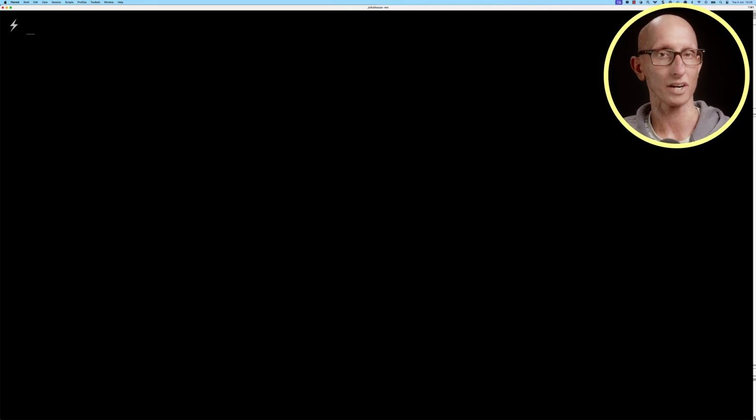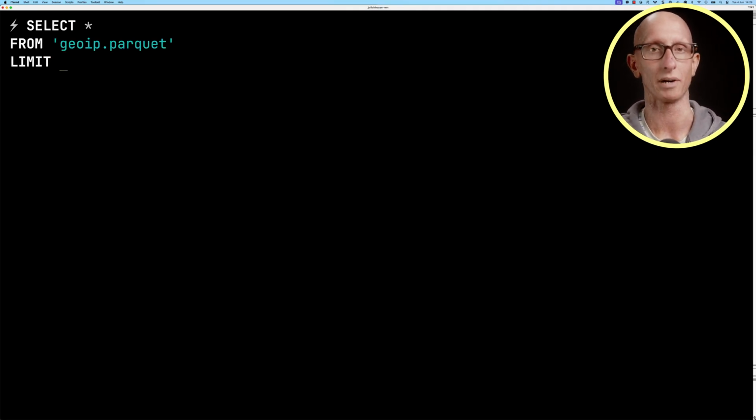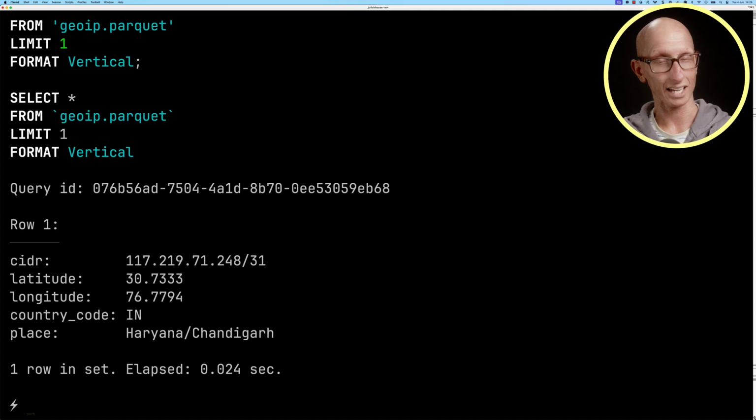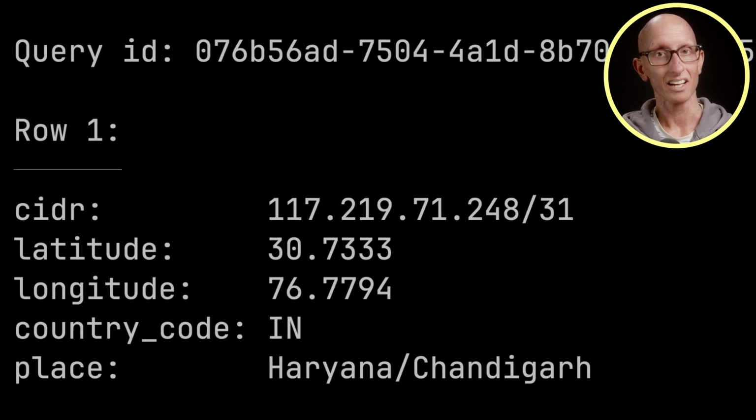Let's write a query to get back just one row from that parquet file. You can see it comes back. The CIDR here actually only defines a range of two IP addresses. So it's 117.219.71.248, and it goes up to 117.219.71.249. But there are different entries in here that have bigger ranges of IPs. You can then also see the country code. It's in India, and we've got the latitude, the longitude, and then the place name as well.